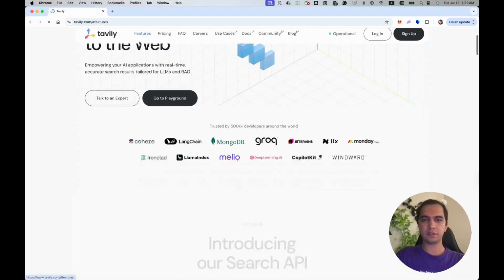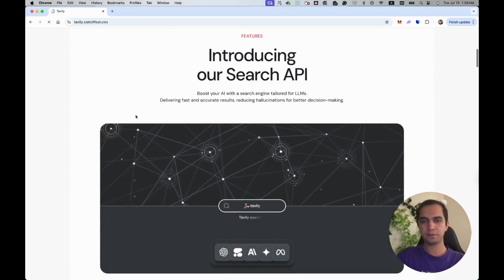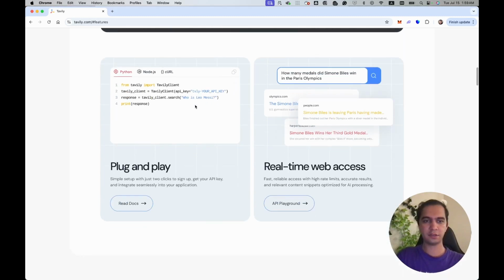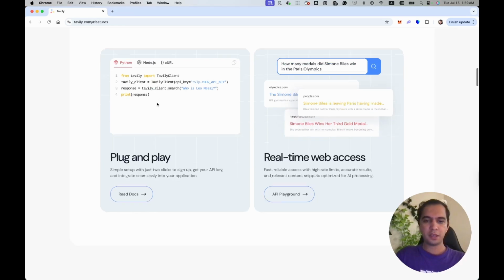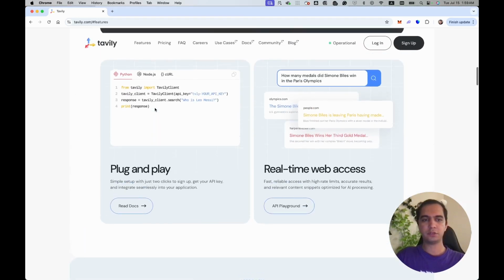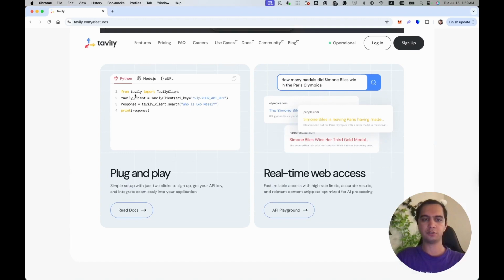Yes, as you see, we can take a look at these features. So it's a search API. And other than their MCP server, you can even use its Python library. It's this easy. You can just create a Tavily client with your API key and then search for whatever you want. And yeah, that's it. But we're not using their Python module today. Instead, we'll be using their MCP server.